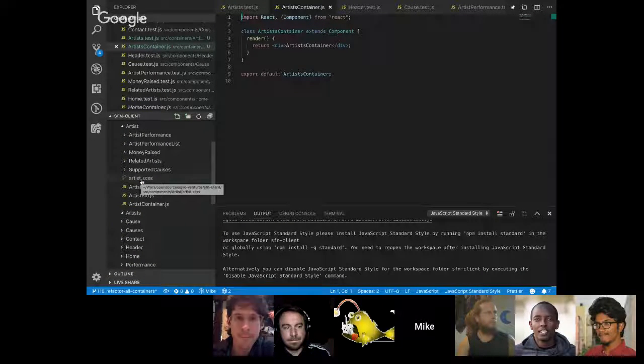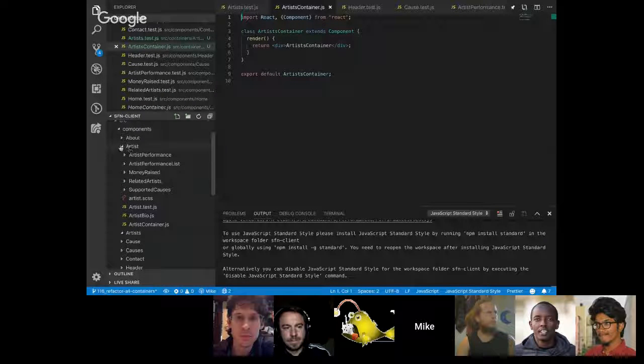Another one that I was asking myself about was artist performance and artist performance list. Maybe just one of these should move down. Maybe artist performance list, because that's also a container object. That's going to contain the artist performance items. So that might be a good candidate.